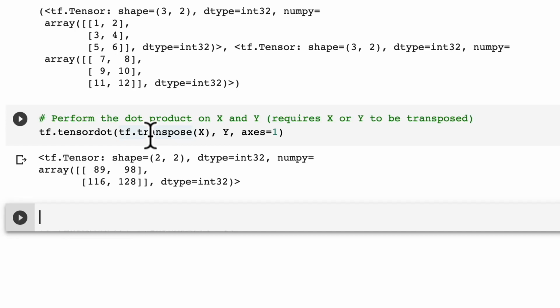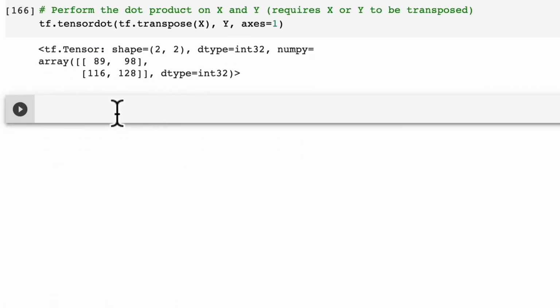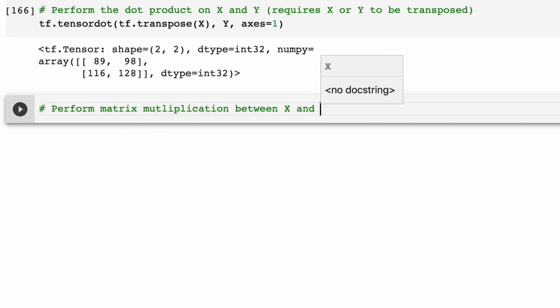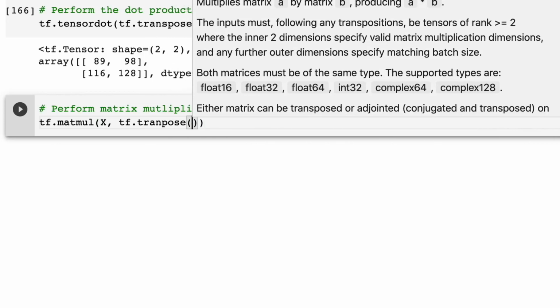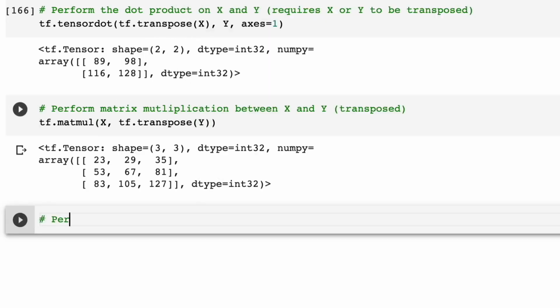Now, let's try matrix multiplication by transposing y and reshaping y. We've done it with x. Let's try it with y. So, perform matrix multiplication. There's going to be a lot of repetition when manipulating tensors because we want to get practice. Y transposed. So tf.matmul, let's take x and we'll transpose y. There we go. Now perform matrix multiplication between x and y reshaped.